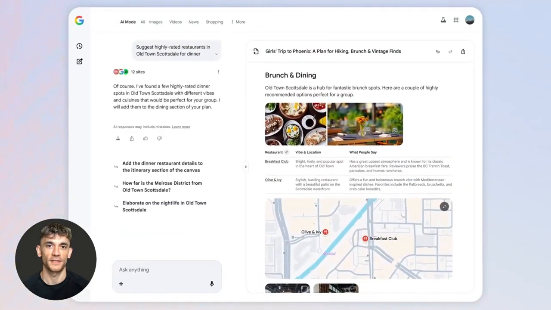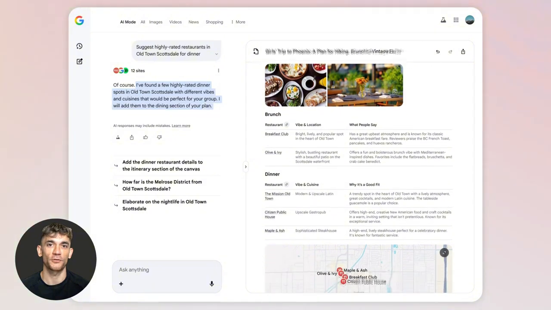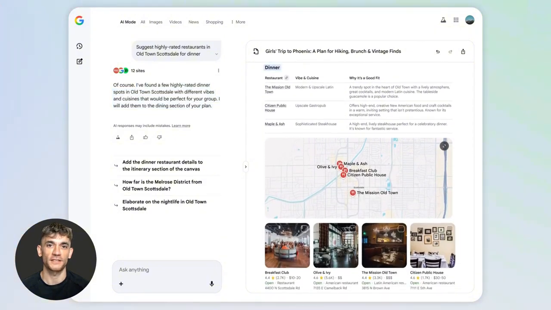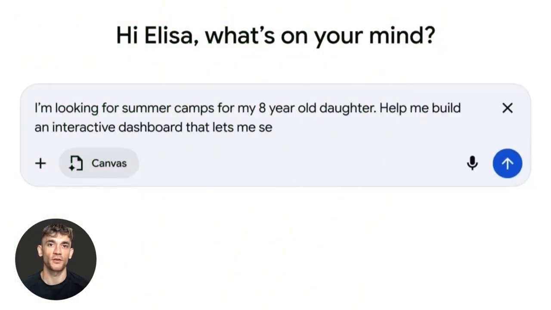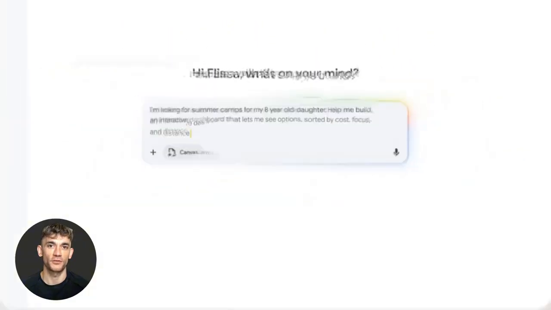Now let me give you some pro-level prompts that will get you much better results in Canvas. Instead of typing something vague like "build me a dashboard," try this: build me a project tracker dashboard with columns for task name, owner, due date, and status. Use color coding for status and make it filterable by owner. Include sample data with 5 tasks. That level of detail tells Canvas exactly what to produce.